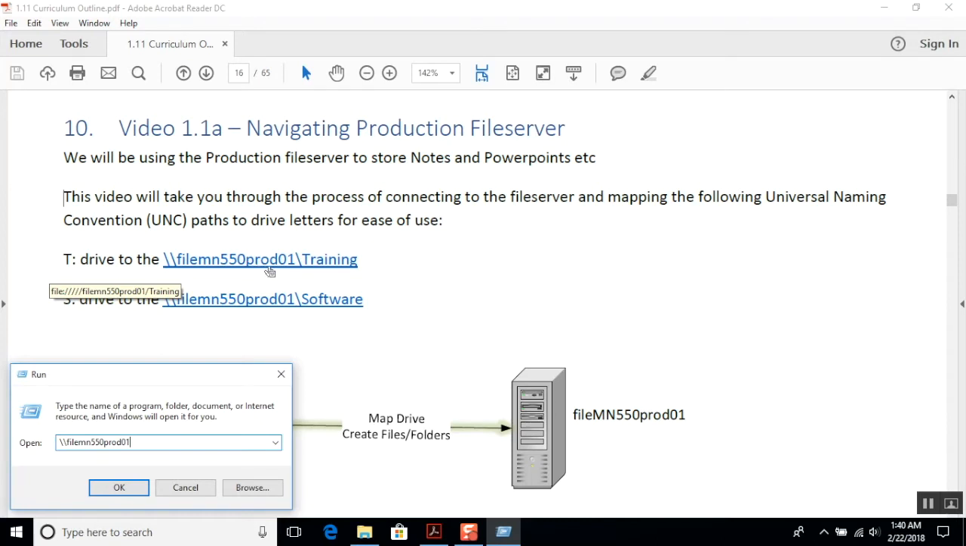You can have test if it was for a test location. And then 01 is basically saying this is the first file server. So in other words, any old person, once they understood our naming convention, could literally just look at this name and say, oh, okay, I get it. It's a file server. It's located in Minnesota at site 550. It's a production file server, and it's the first one.